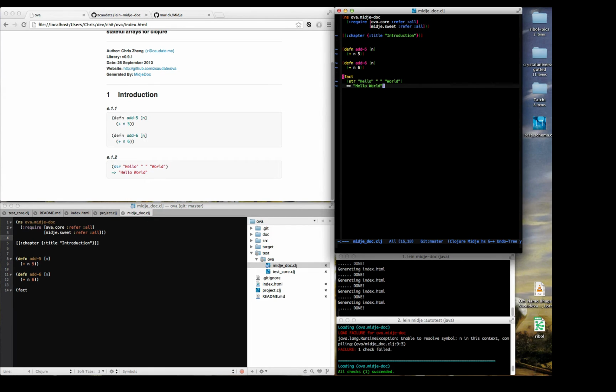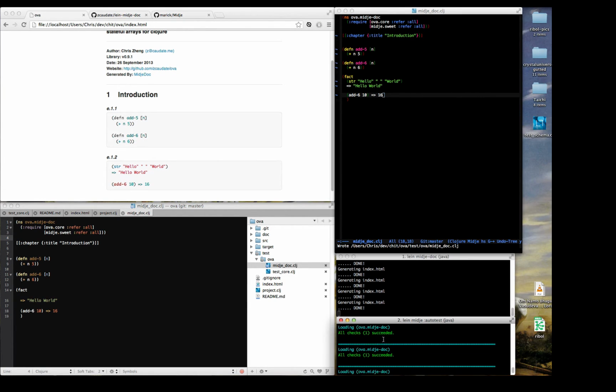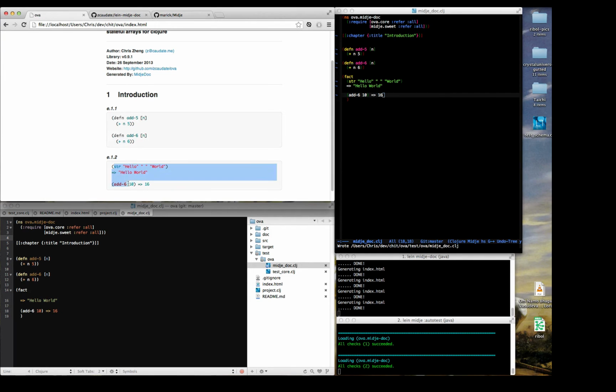And then I can check it in here. Add 6, 10. We'll go to 16. Now you can see that now there are two tests, and I've automatically generated my code.